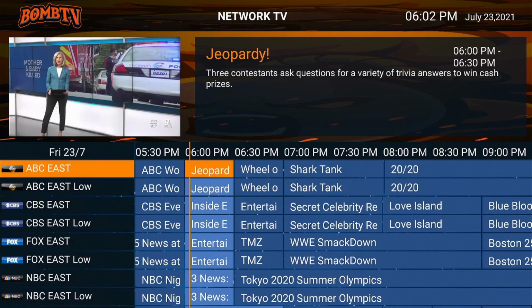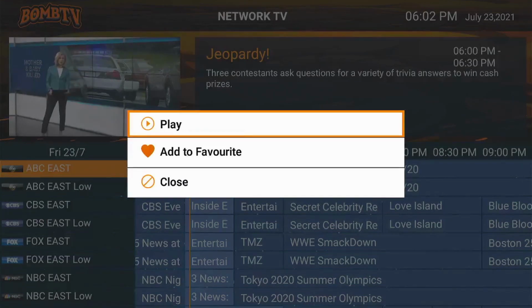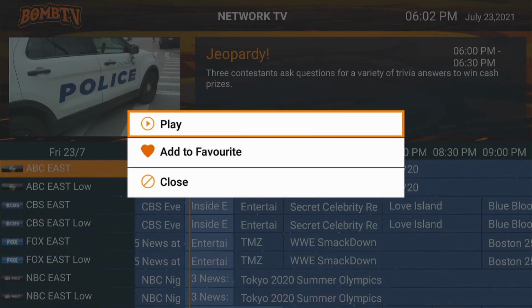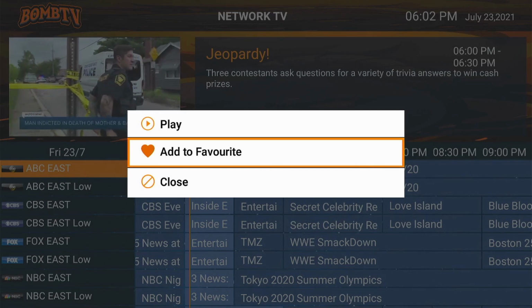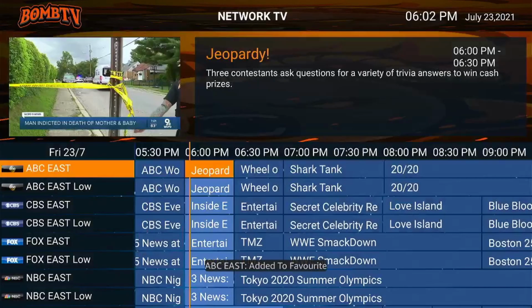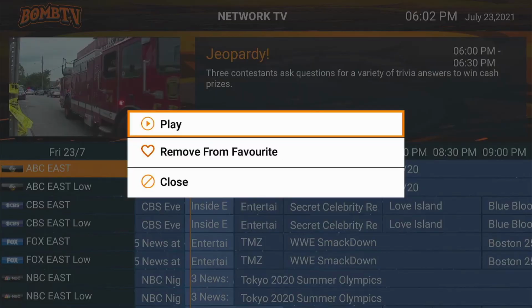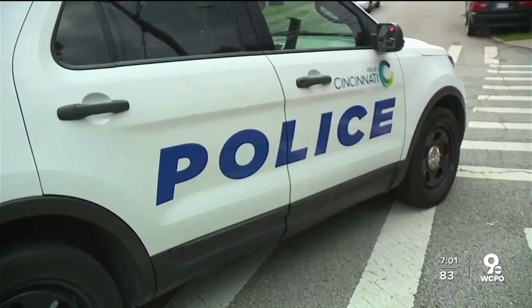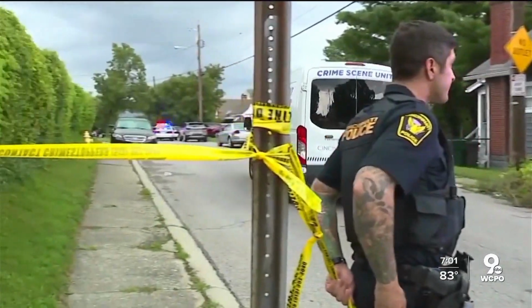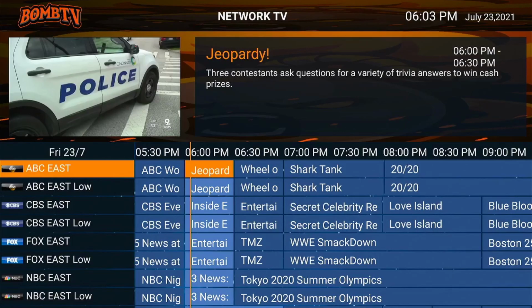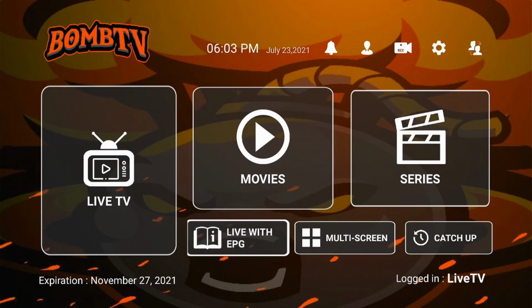Now, if I wanted to add to favorites, which we're actually going to do, I'll show you that in a moment. I'm going to add to favorites, but I also want to show you how I would play this. If I just click play, now I will have this on my full screen, as you can see. Once that downloaded, the option, it's that book with a lowercase i in it. That's live with EPG. I'm going to go back to that original view.